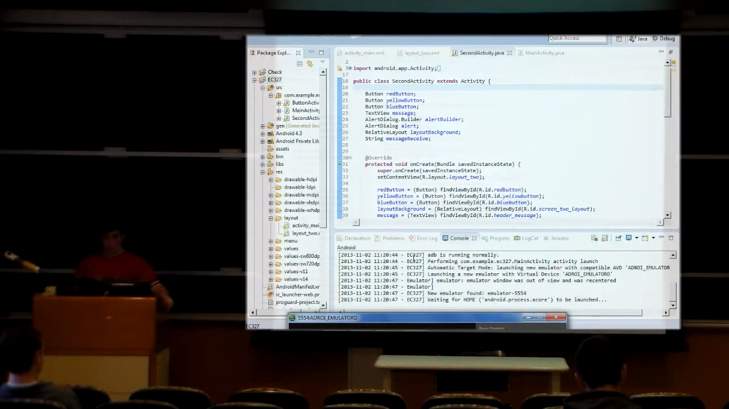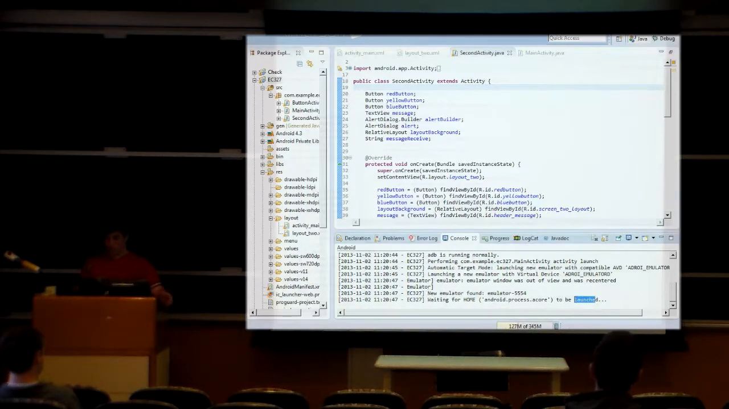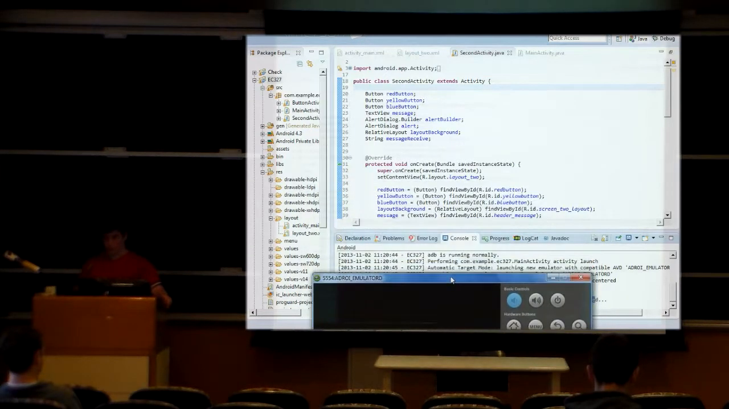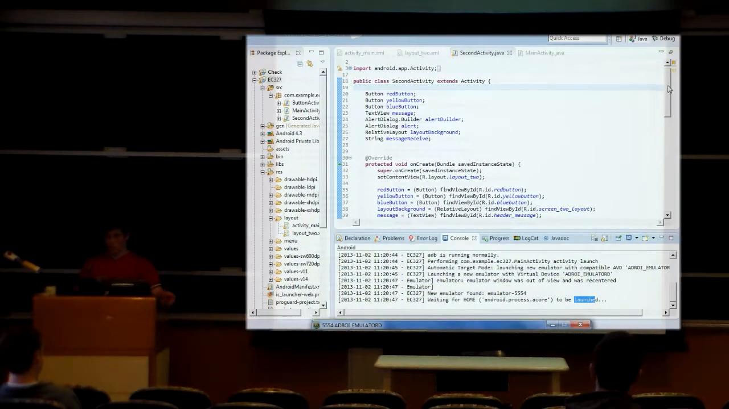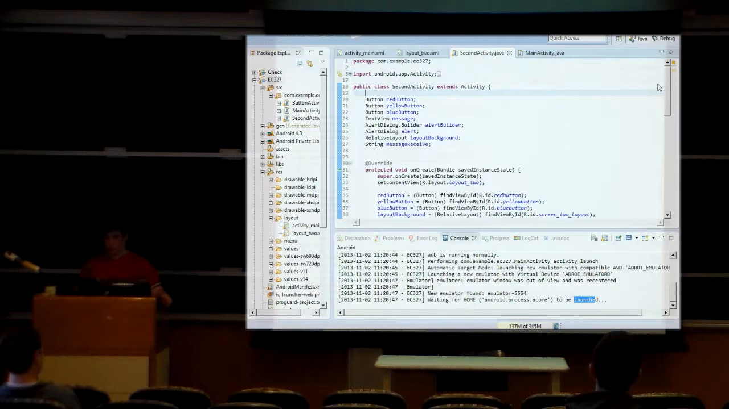Down here is the console. So this just tells you what steps are going on right now. So right now it's waiting for this thing to be launched. It's going to take a while. But as this thing is running, I'll go over what we did in our Java file real quick.